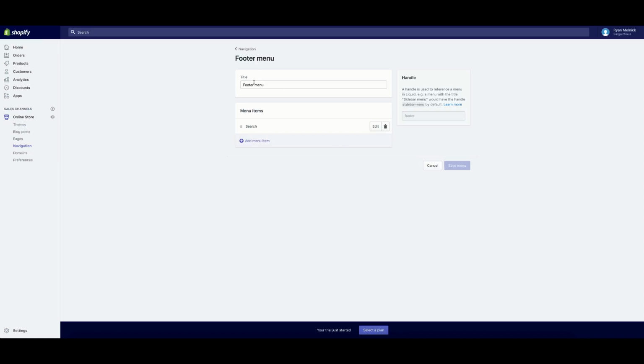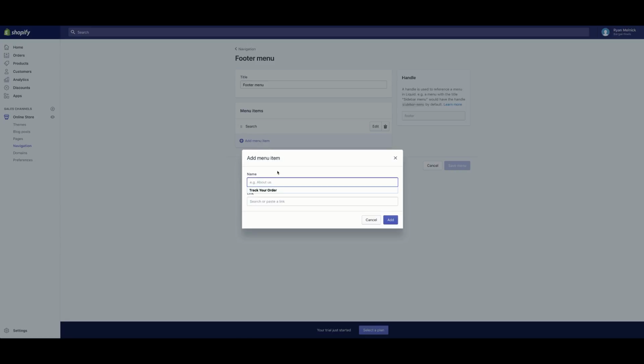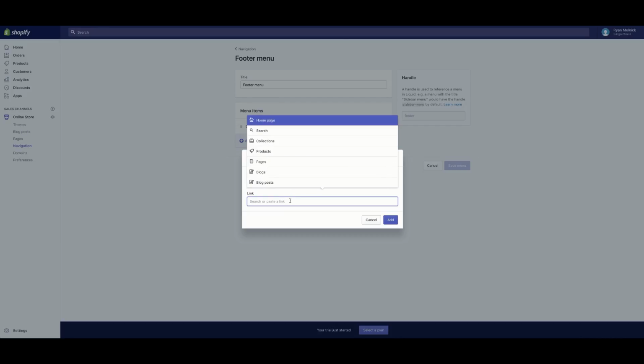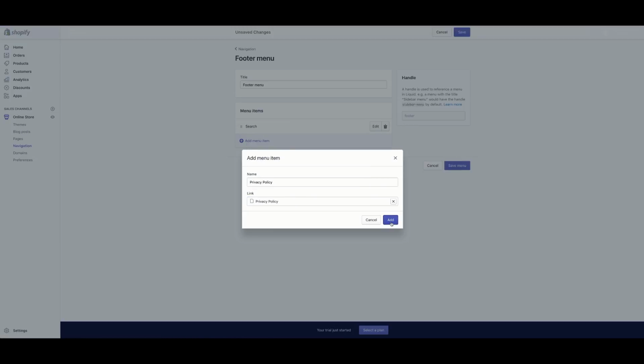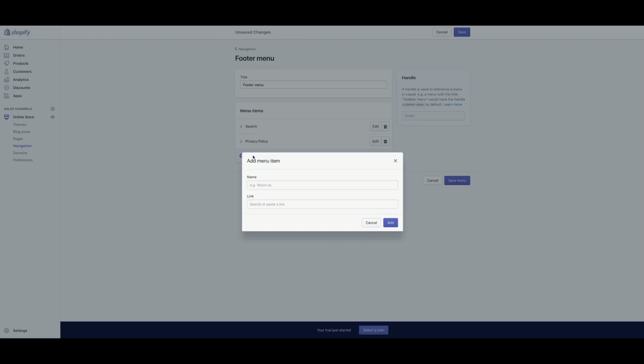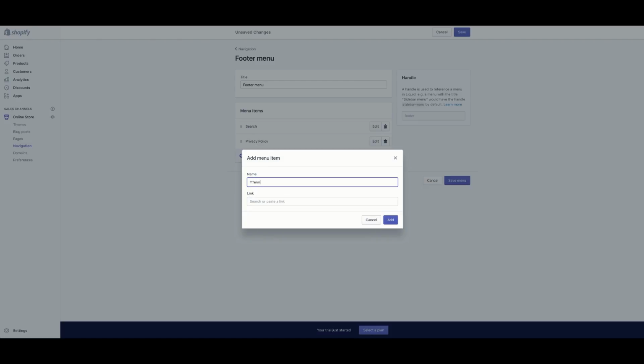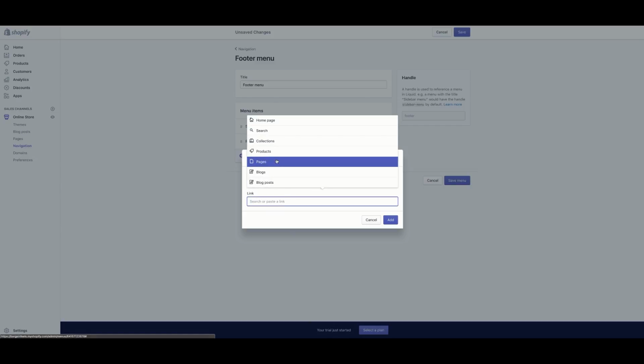So we just right click navigation, put that in a new tab here, and we're adding a menu item. And what we're going to do is we're going to call this, let's start with the privacy policy. Whoops, privacy policy. And we can click the link. Obviously, we can put the link in, but we already have that here. So let's just add it, right? And then we're going to add another menu item. Let's do terms. Geez, what's up with my spelling? Of service, pages, terms of service, add.